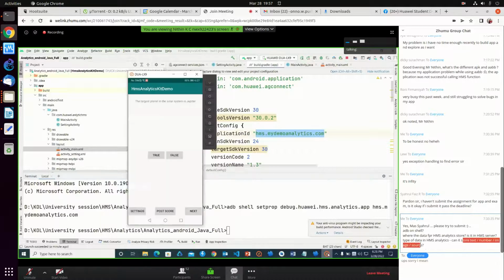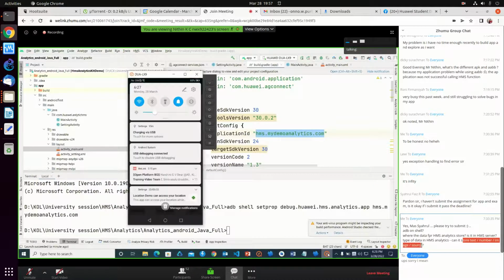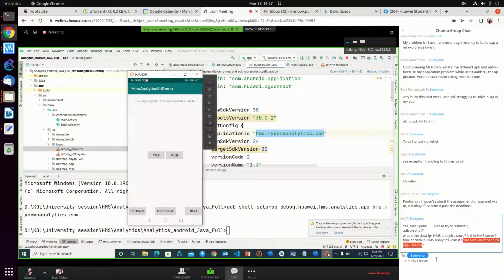Okay, and also before that you have to cross-check that your net connection is fine or not, meaning the data should pass there also. So don't forget these things.